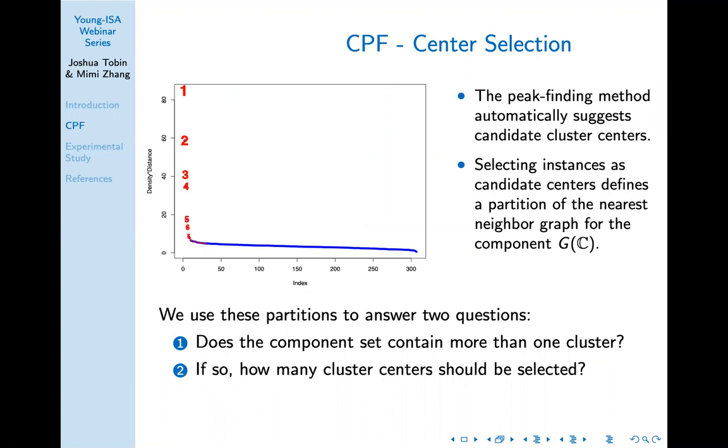Well, the peak finding method gives us a ranking of the instances, right? What we do is compute the product of the local density and the distance, and that gives us the extreme points in the decision graph. If you look at the plot which I have here, these are plotted in descending order. So this instance here has the largest density times distance, second largest, third largest, 4, 5, 6, all the way down. These are in order of potential centers as we go through.